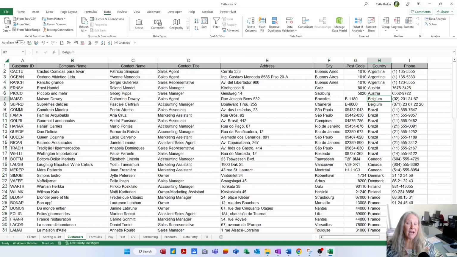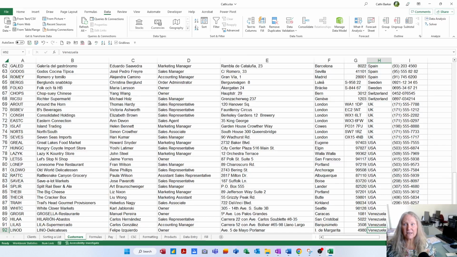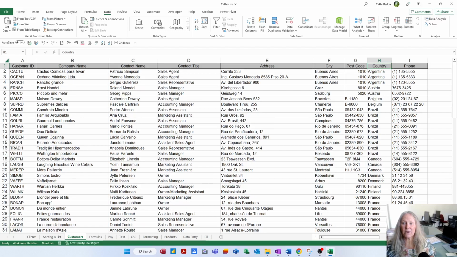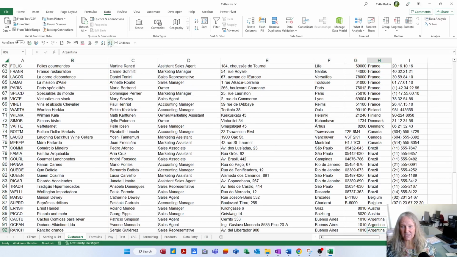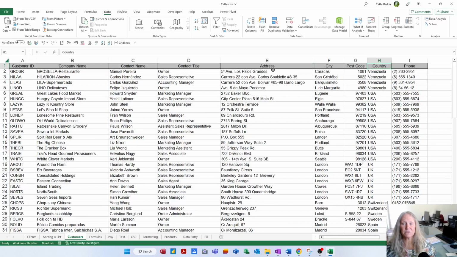And so now I have Argentina at the top, and if I control down arrow, Venezuela is at the bottom, and control up arrow back to the top. If I wanted to sort from Z to A, that is descending order, I would simply choose the Z to A button. Now I've got Venezuela at the top, and if I control down arrow, I've got Argentina at the bottom, and control up arrow back up to the top.